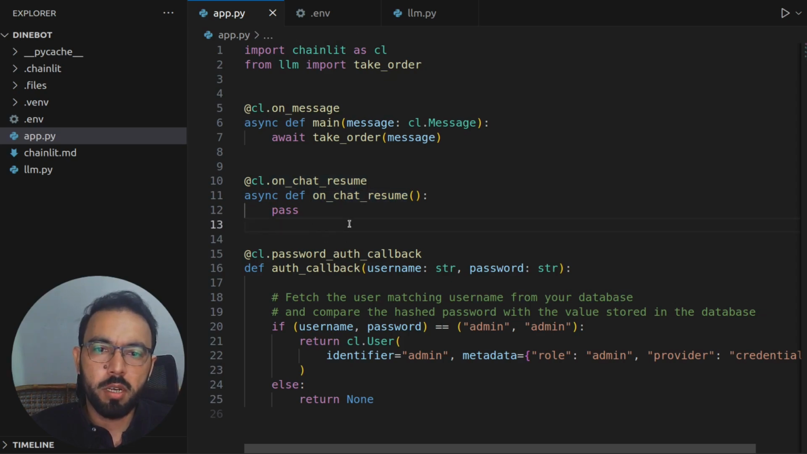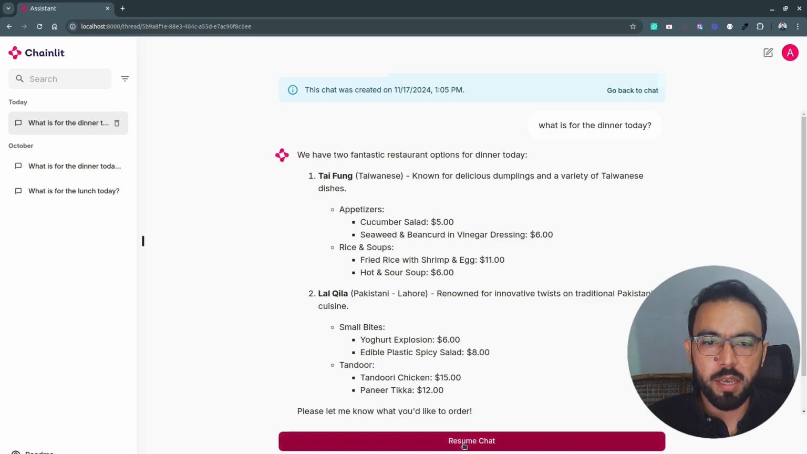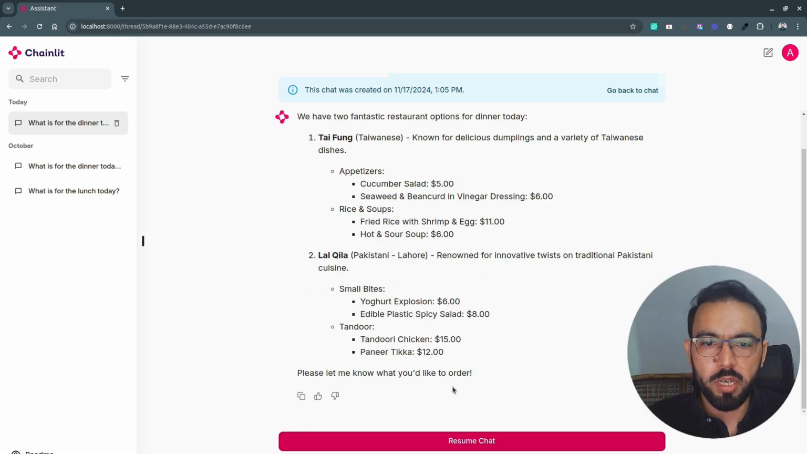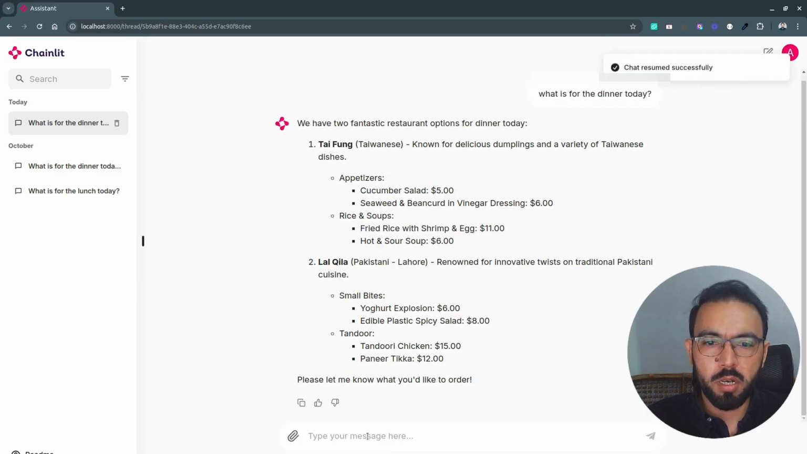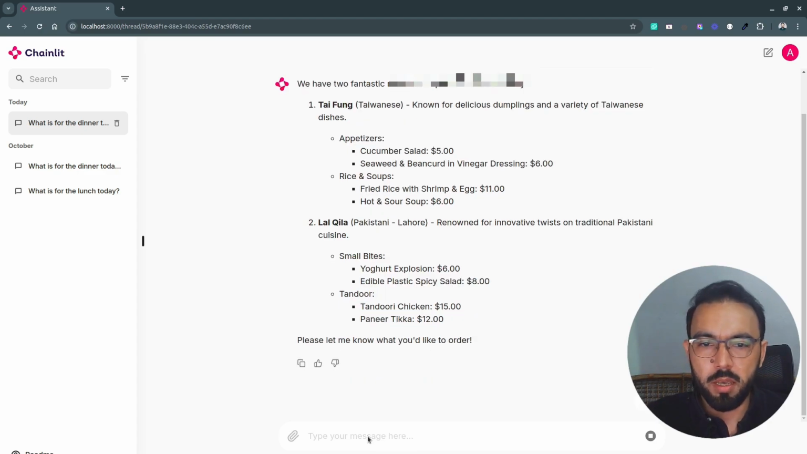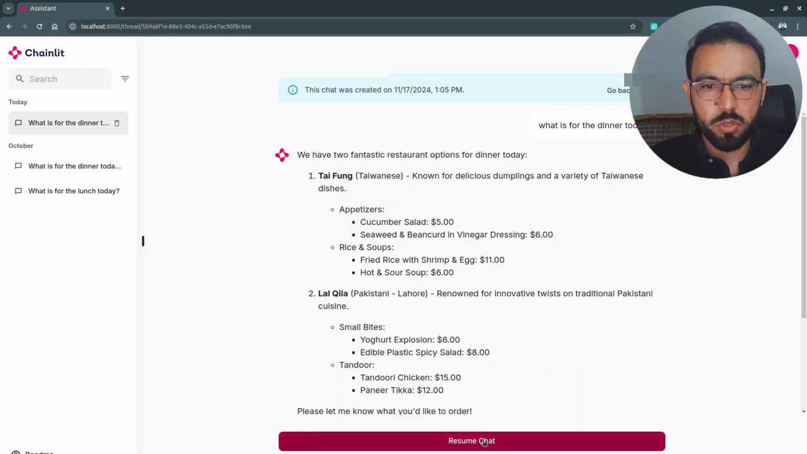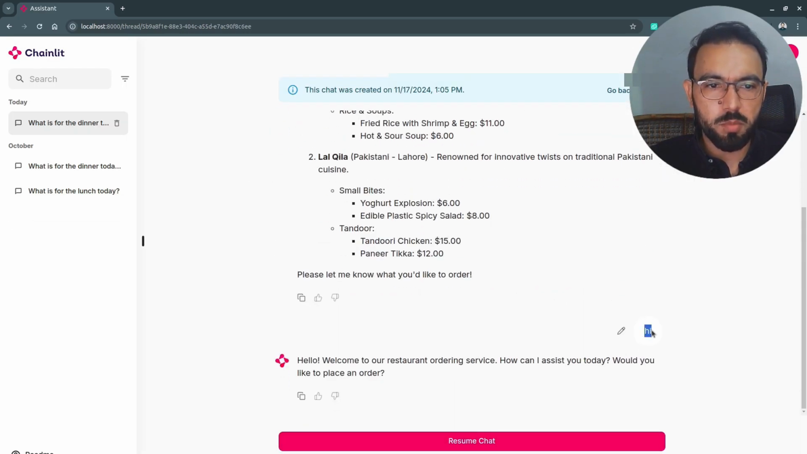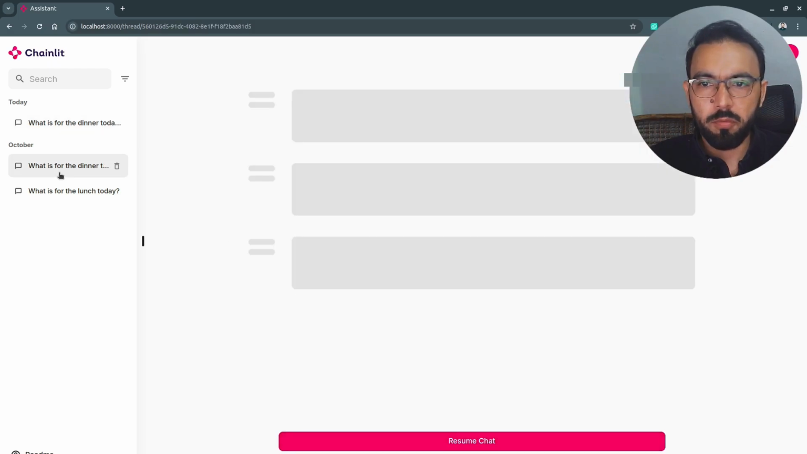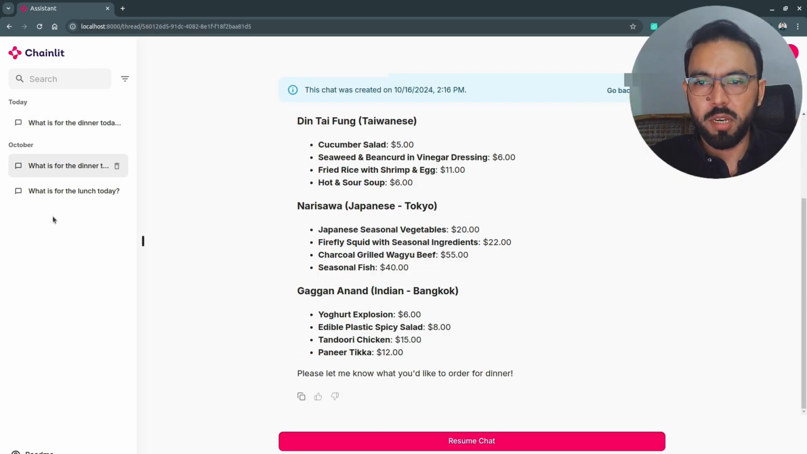Now if I go back to my chatbot, you can see here that the resume button is added, and now if I click on resume chat, the input box should appear here and I can resume the chat. Suppose I'm just putting a message, hi, and now if I reload this chat again, I should have that hi message and also the resume chat option. Here you can see the last message was hi and I can resume this chat. If I click on any other chat from the left sidebar, I should have this option of resume chat.